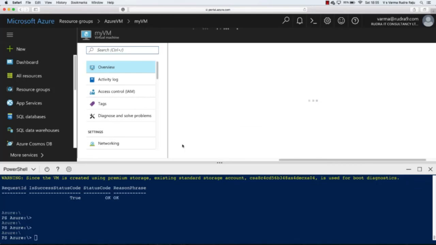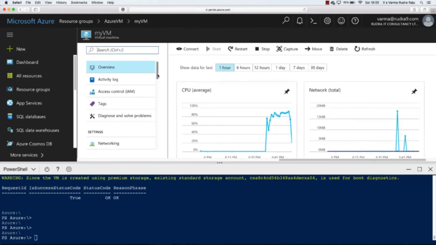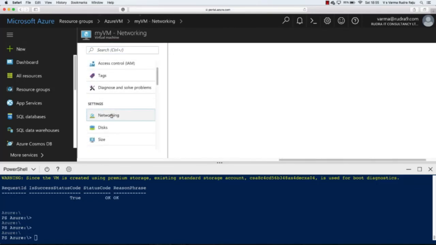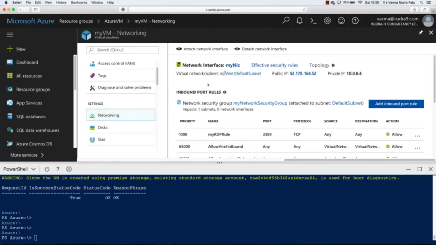Click on it. And then go to networking. You should be able to see the network that we have created. Here you go. My VNet and default subnet, and this is my NIC, which is the network interface card that we created, and the public IP address that we created. So this is how you can create your virtual machine using Azure PowerShell commandlets.